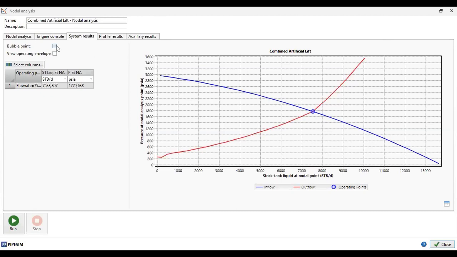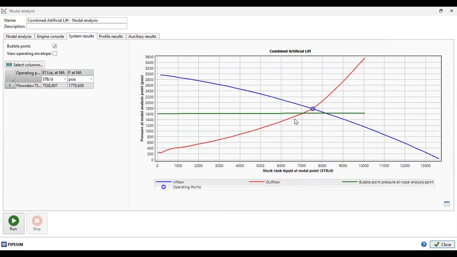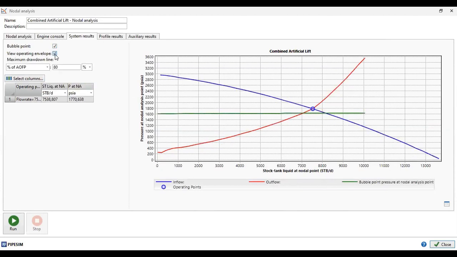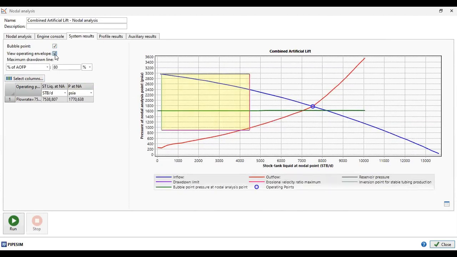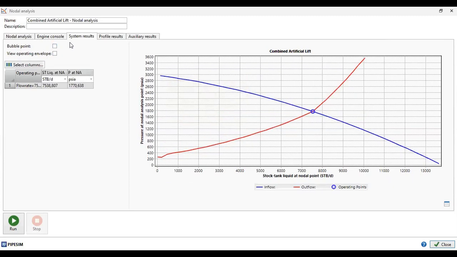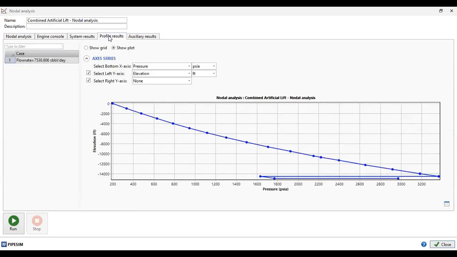Okay, you can also show the bubble point here by this green line and the view operating envelope here. But that's not very important. And then you can also plot the profile results, the flowing pressure result.